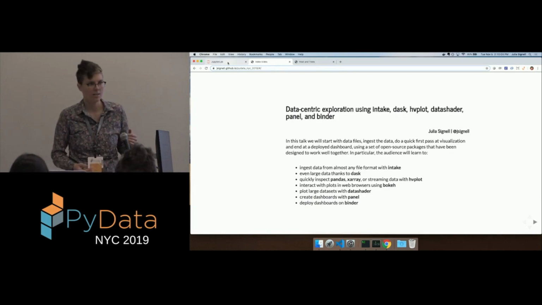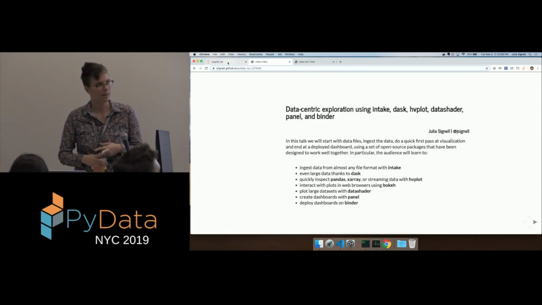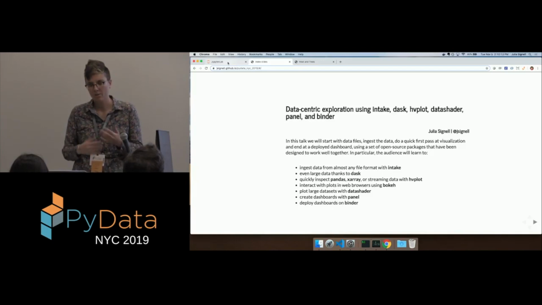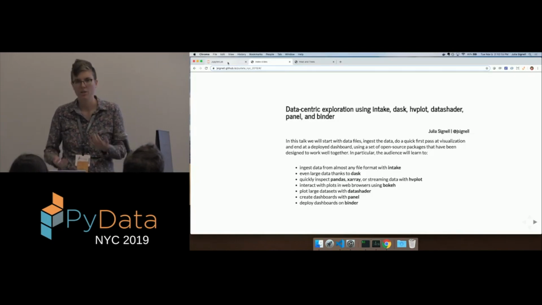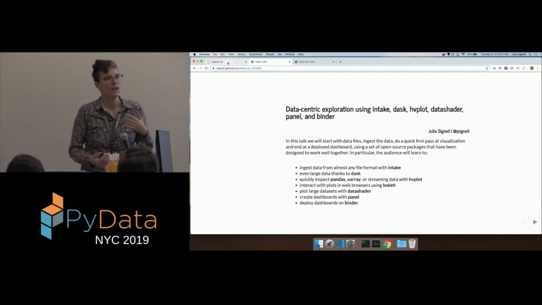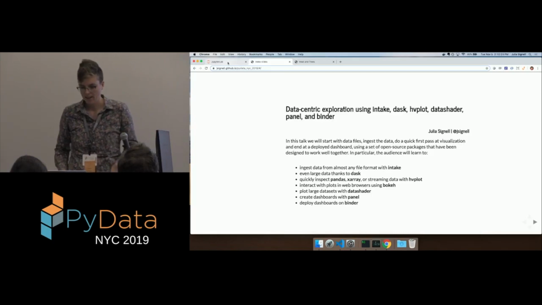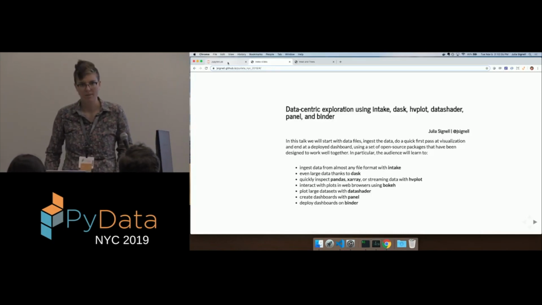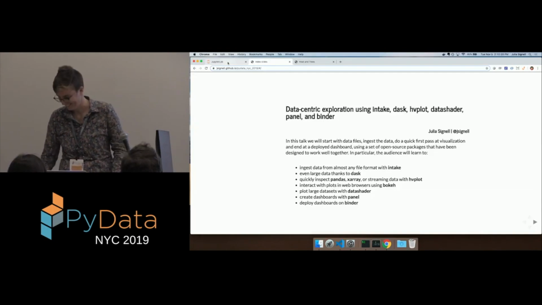This talk is not about a particular tool or a particular content area. It's meant to be more a talk about your workflow and how to ingest data, get it in a workable shape, and visualize it, even large data, and how to deploy dashboards. So hopefully we'll be able to cover that in 40 minutes or whatever.